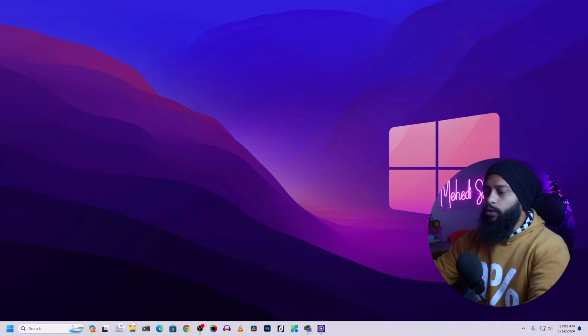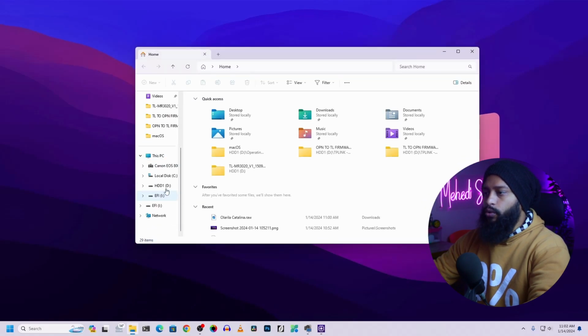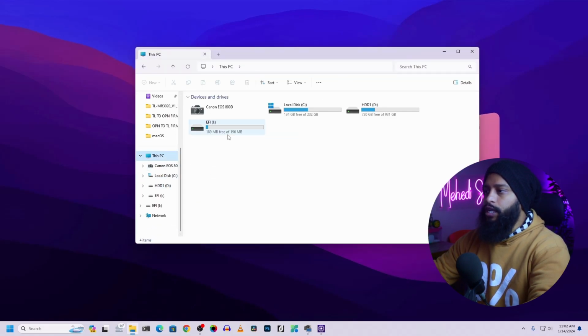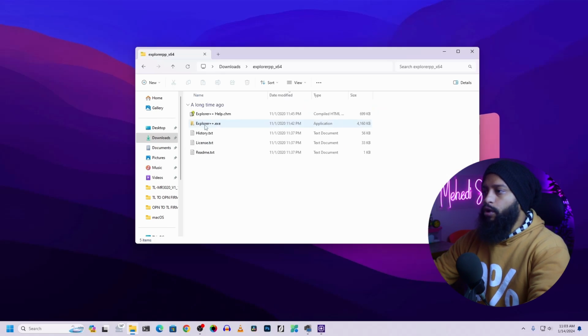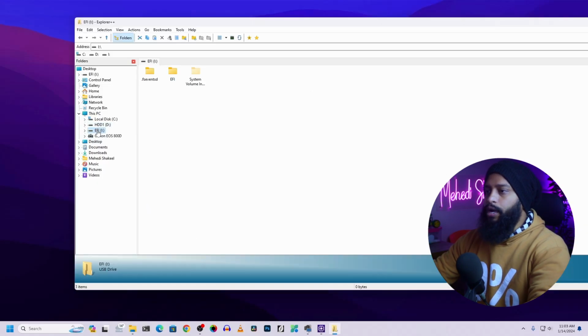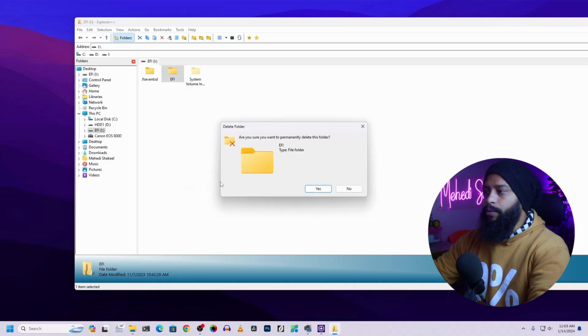Now if I open the Windows Explorer and go to This PC, here you can see now we have an EFI drive. Now again get back to the downloads folder, and here you can see we have downloaded Explorer++. You have to extract this file, and in this folder you will get explorer++.exe. You have to run this explorer++.exe as administrator. Now from here go to the EFI partition, and here you will get a folder called EFI. You have to delete this EFI folder from here.